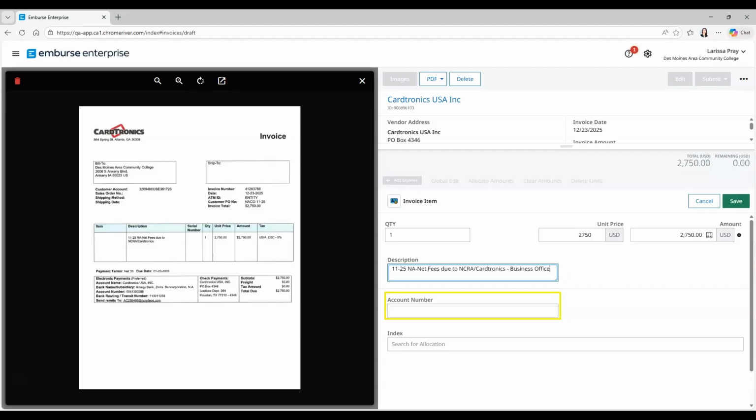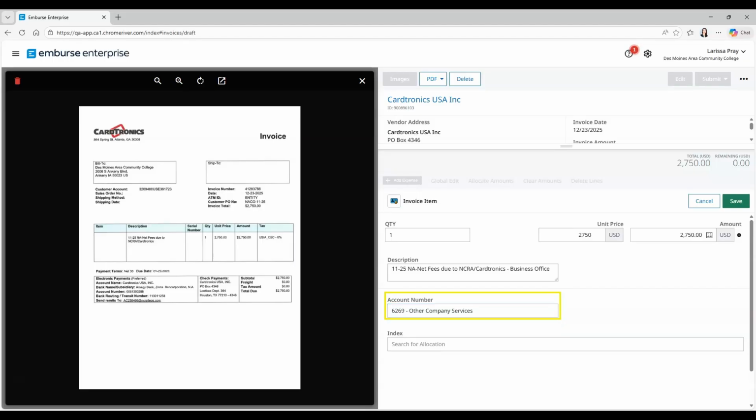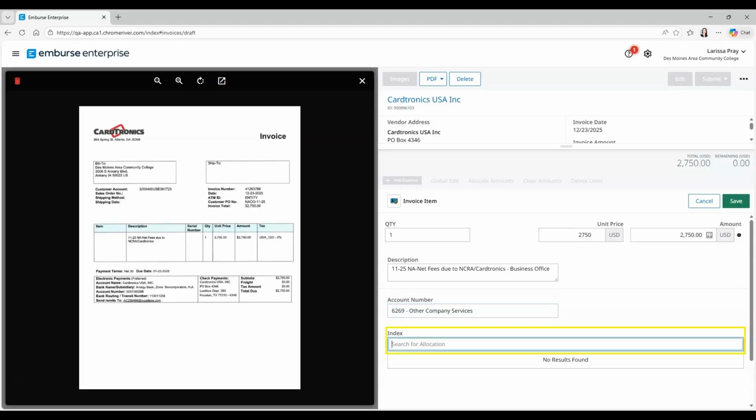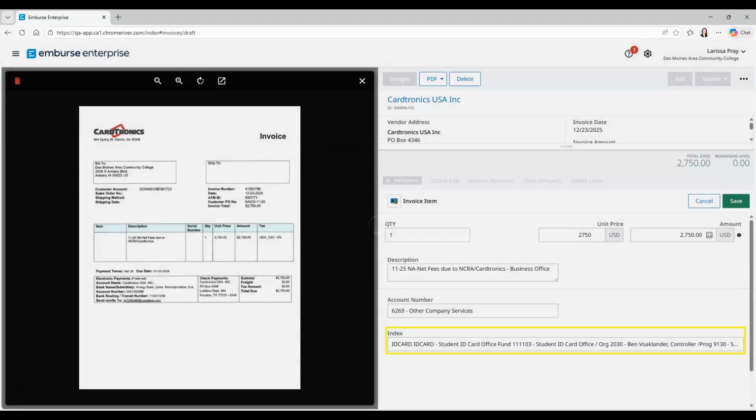Alright, so for this Cardtronics USA Inc. invoice, we're going to put it to account code 6269, and the index will be ID card. And then I'm going to hit save.